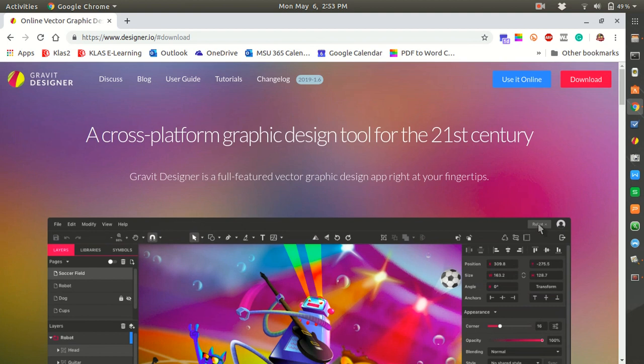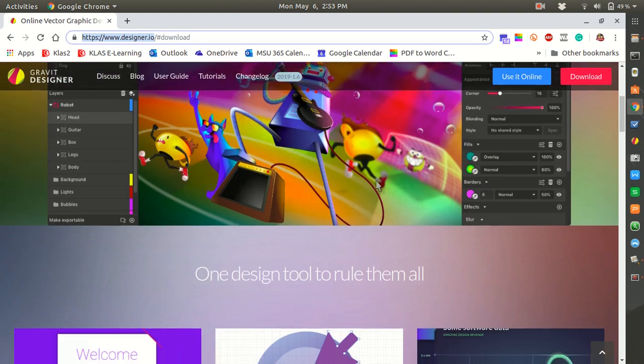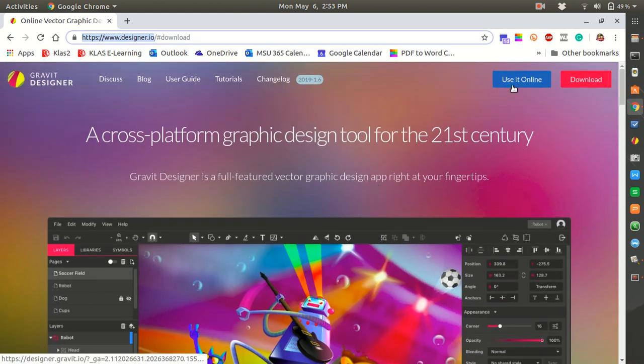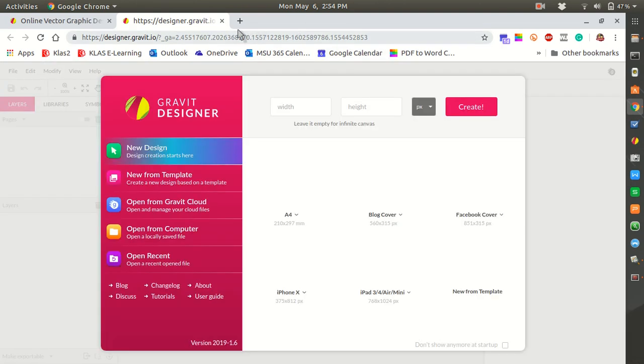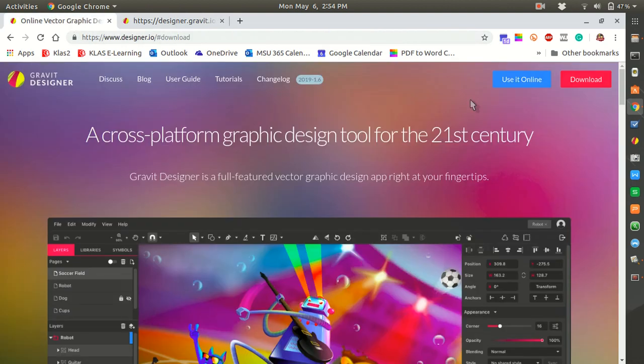You can go try this Gravit Designer at their website, www.designer.io. This is their main website, and you can use it online or you can download. The good thing is if you use it online, it's similar to the downloaded version, totally the same. But you have to have the internet connection. But if you don't have the internet connection, maybe you can try to download.